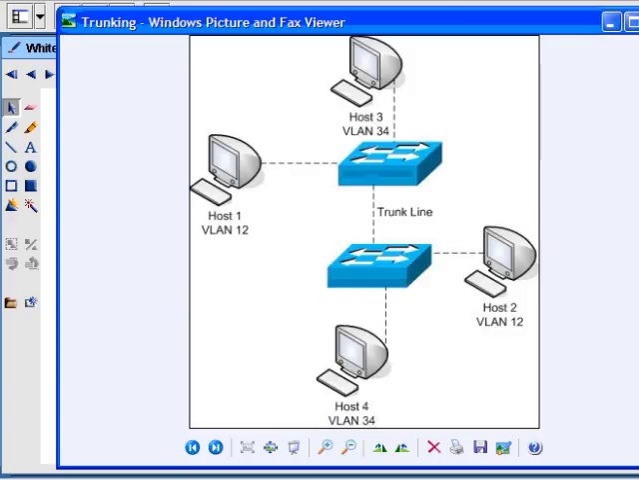And the native VLAN, or the default VLAN right now, is VLAN 1. And that is why all of those ports that haven't been specifically put into another VLAN are in VLAN 1, because VLAN 1 is the default or native VLAN. So we're in good shape right now.